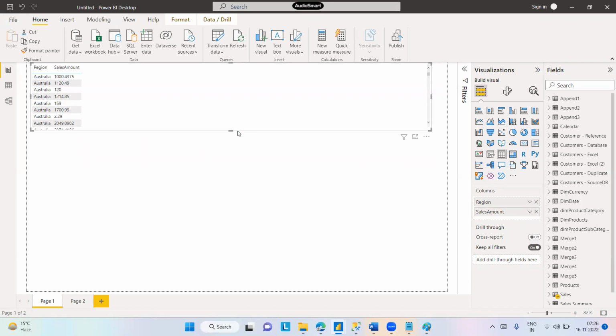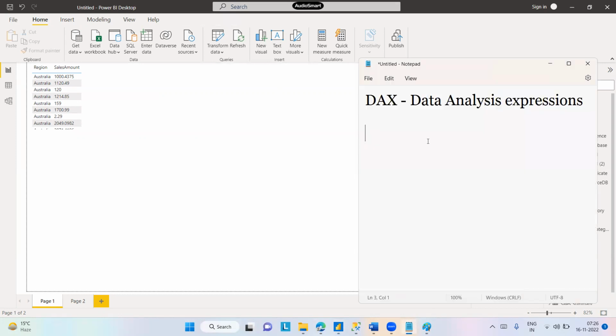So how can you do it? This you cannot do on the SQL side. This has to be generated dynamically on the Power BI side. For that reason, we use DAX, data analysis expressions. Talking about DAX, what exactly is it? It is just like a programming language, like our SQL.